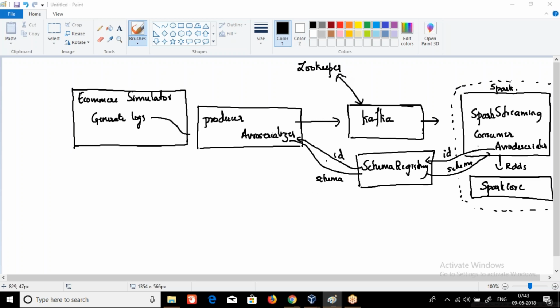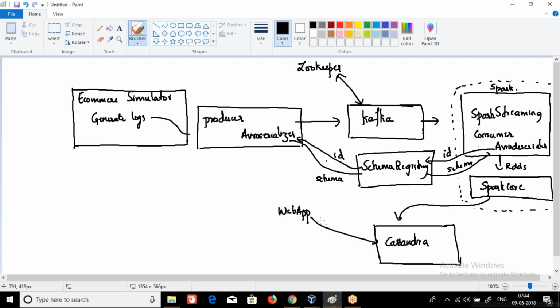And we know that ZooKeeper is also required. Finally, after processing the data, this data could be saved to some NoSQL database like Cassandra. After saving the data to Cassandra, we can connect any web application to see the results of whatever analytics is done on Cassandra.